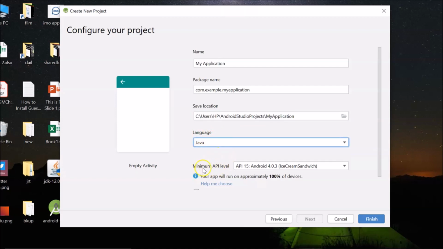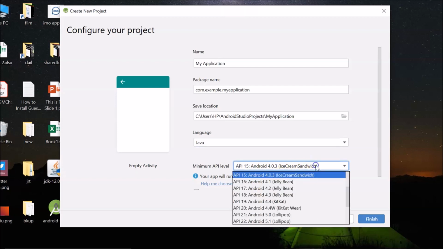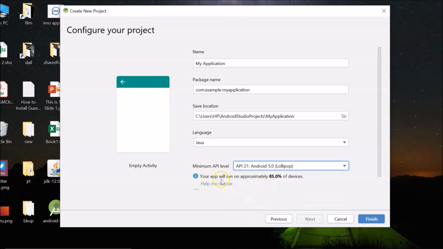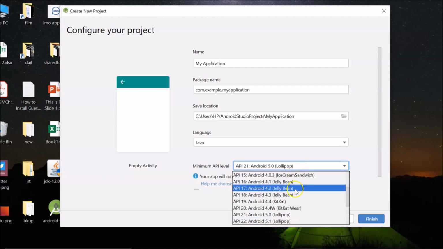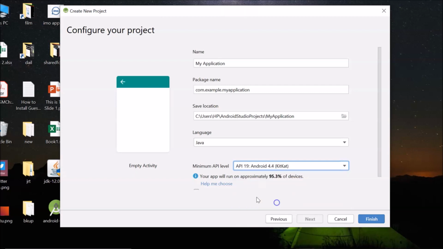And here we have this minimum API level. So API 15 is the default. You can see your app will run on approximately 100% of devices. If you want to change this, you can click on this drop down box and select that. Suppose I select this Android 5.0 Lollipop, you can see your app will run on approximately 85% of devices. But I'm selecting this API 19 Android 4.4 KitKat. Your app will run on approximately 95.3% of devices.